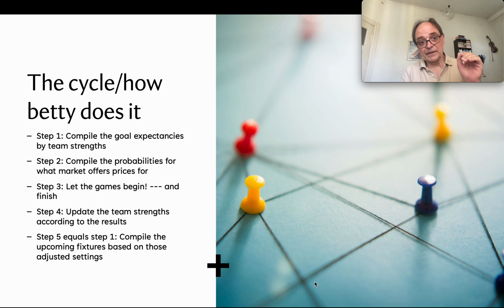The cycle and how Betty does it. Step 1, we compile the goal expectancies by the team strengths. Step 2, we compile the probabilities for what the market offers prices for. Step 3, let the games begin and finish. Step 4, hopefully have some bets and win them. Step 5, update the team strengths according to the results. Step 6 equals step 1, compile the upcoming fixtures based on those adjusted settings. You can compile them before the games are finished, and you can do it afterwards and then compare.